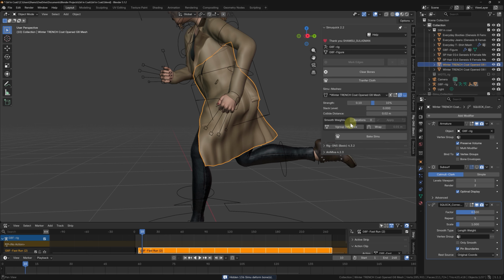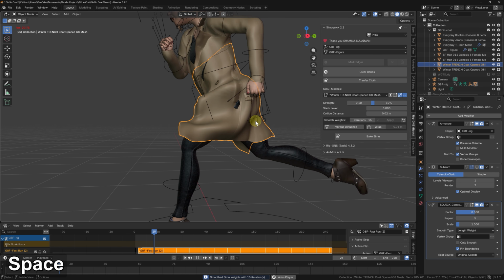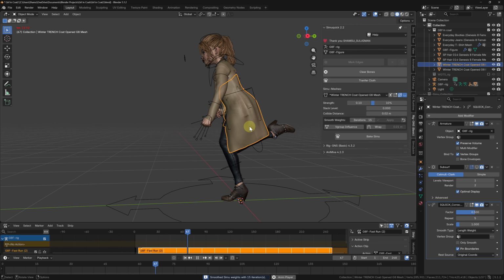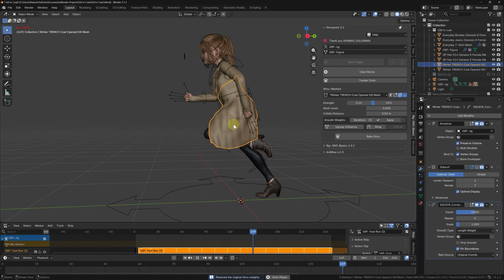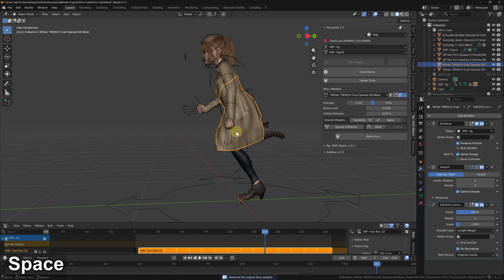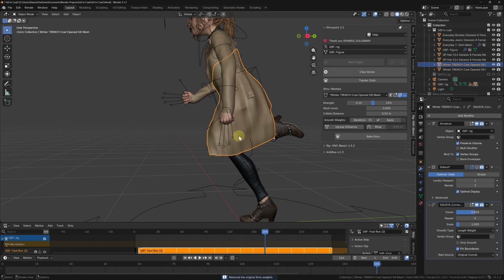Now to use this smooth option, you will need to enter the iteration value first. I will type 15 and then click apply. Now when I play the animation, you should see that it no longer has that rumpled look. We can always undo the operation if we need to set a different value. So here you can see we have that rumpled look, a sort of subtle ridges on the coat. So I'll just go ahead and click apply again with the iteration at 15.